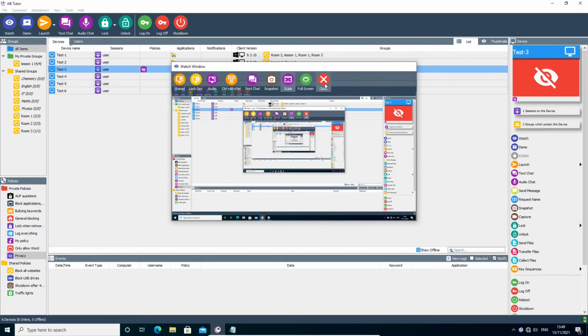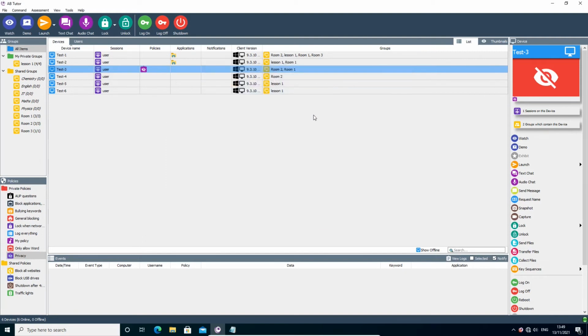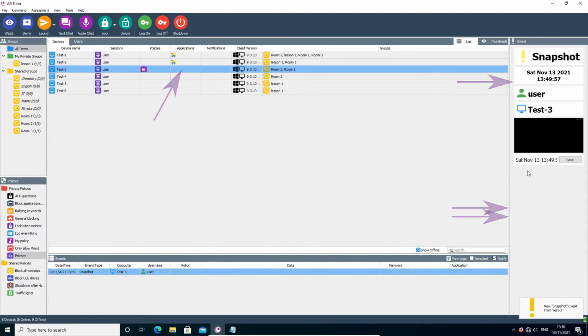Please note that when a privacy policy which requires permission to watch is applied to a computer, it will also block the thumbnail in the Actions panel, the list of running applications, the snapshot action, and the screen capture action. This is to ensure that there aren't ways to sidestep the privacy of the client user.